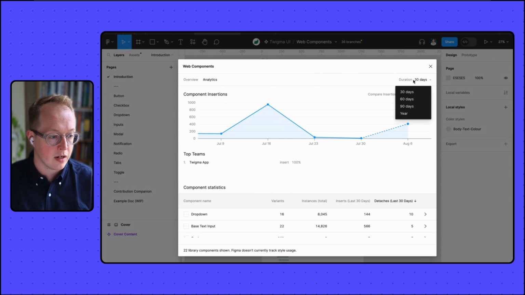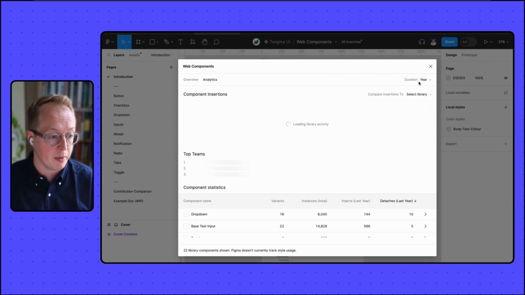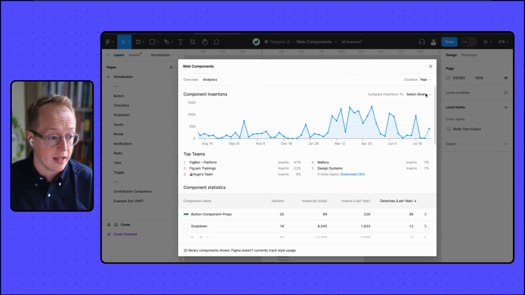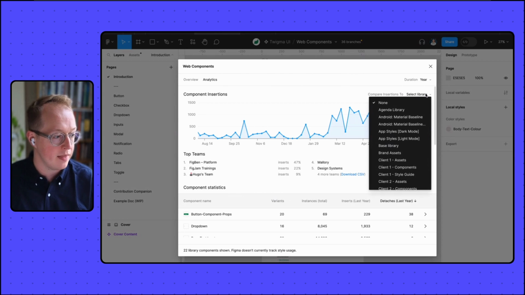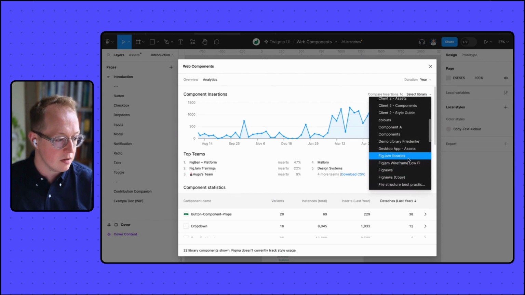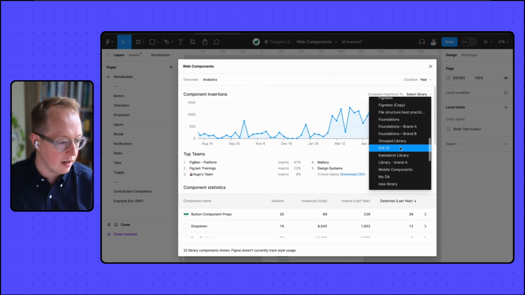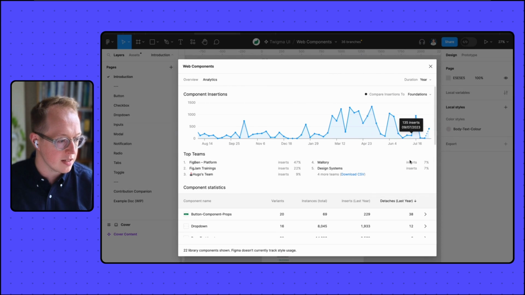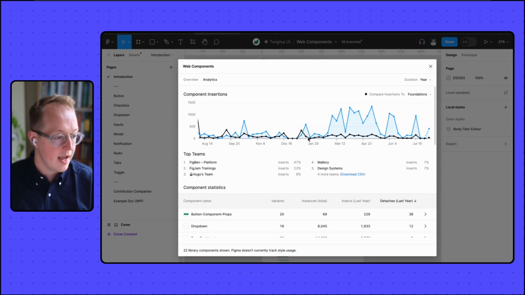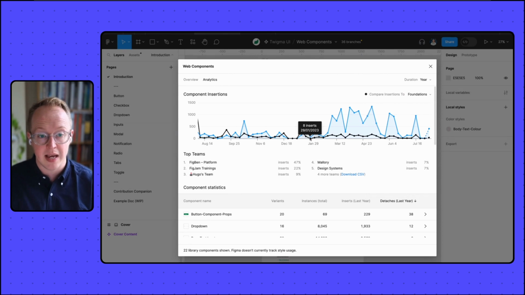If I look at this duration tab up in the top here, I can specify that over a longer period of time, so I can look at a period like a year. Then I can start to compare this library of web components to something like, let's have a look at foundations. Here we can make comparisons and see how many inserts of one library relative to another there have been over a period of time.